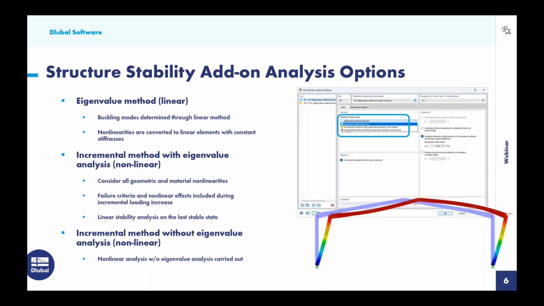Now, alternatively, we do have the incremental method with an eigenvalue analysis. So this is nonlinear and will take into consideration all geometric and material nonlinearities. Essentially, we will carry out the failure criteria nonlinear effects, and these will be included during the incremental loading increase. We will find the last stable state with this nonlinear analysis to carry out the linear stability analysis, or the eigenvalues.